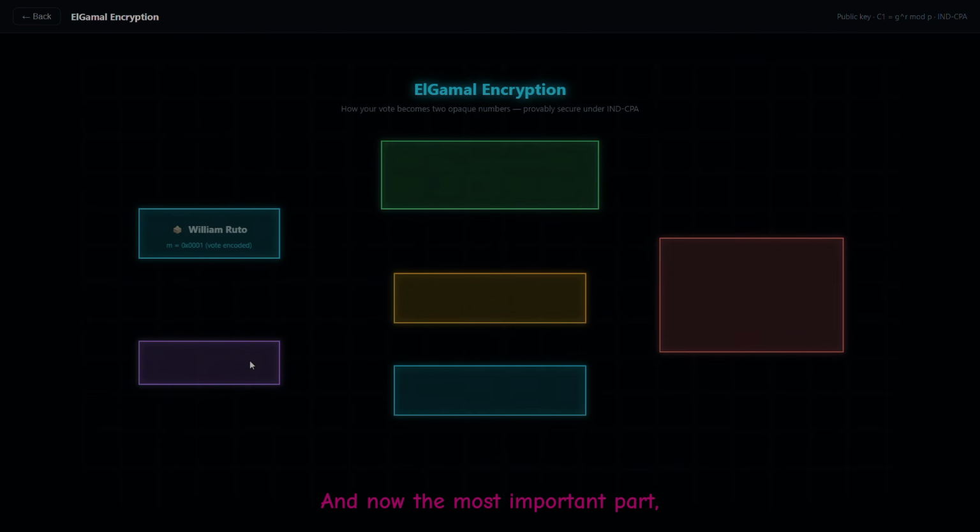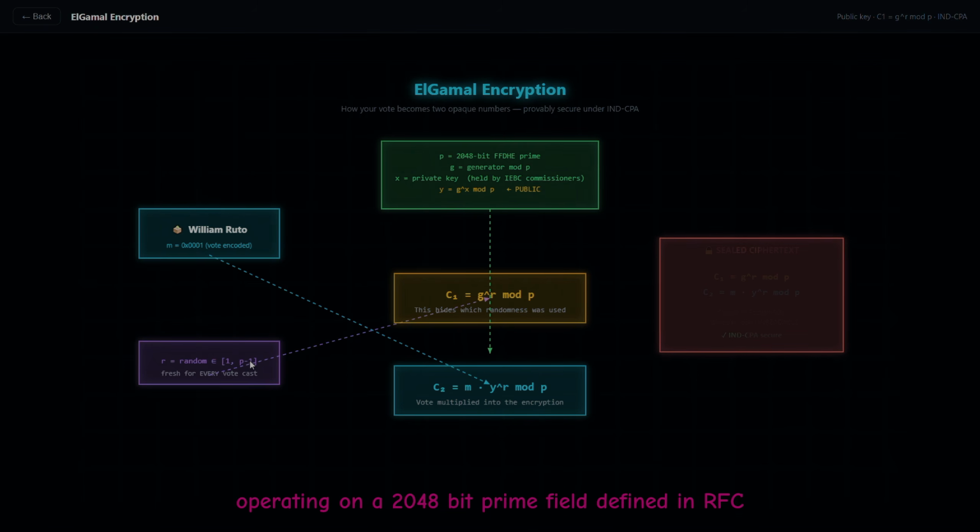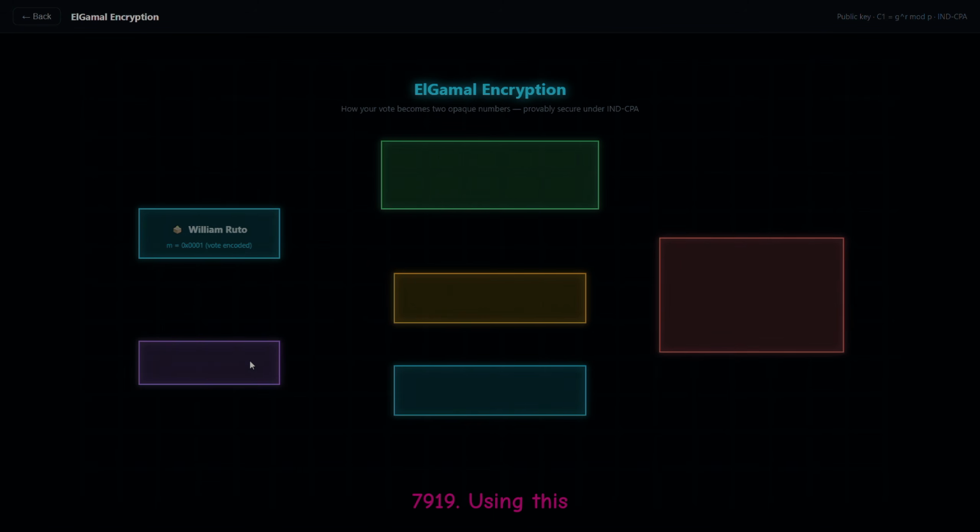And now, the most important part: how a vote is encrypted. We use an asymmetric cryptography scheme called ElGamal, operating on a 2048-bit prime field defined in RFC 7919. Using this, even the most powerful supercomputer would need at least 1 year to decrypt the votes. Before the election, a key pair is generated.